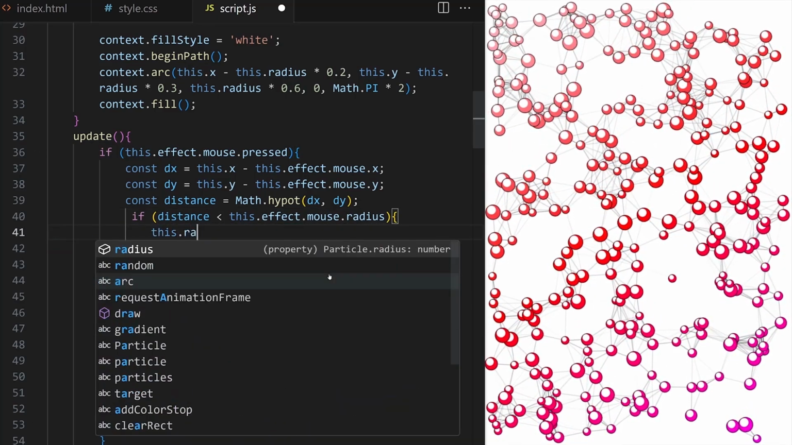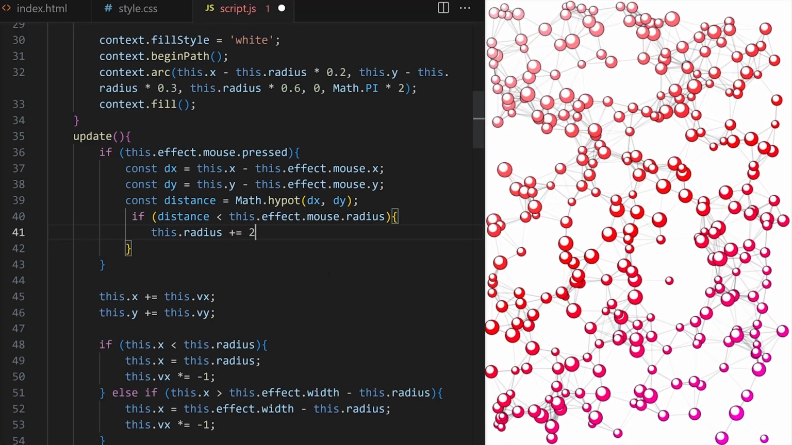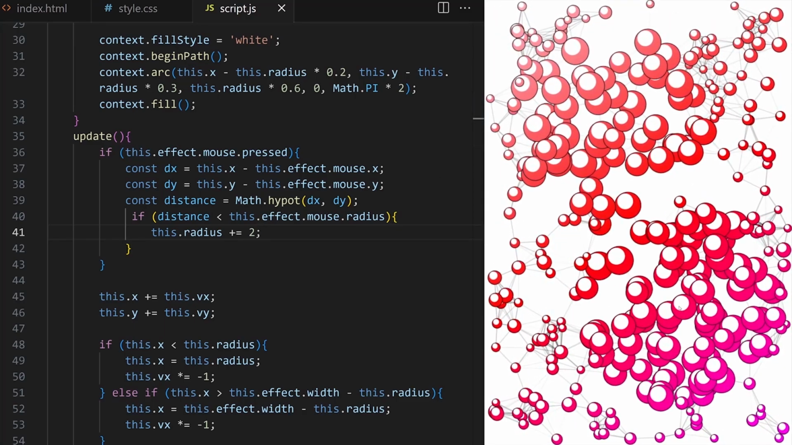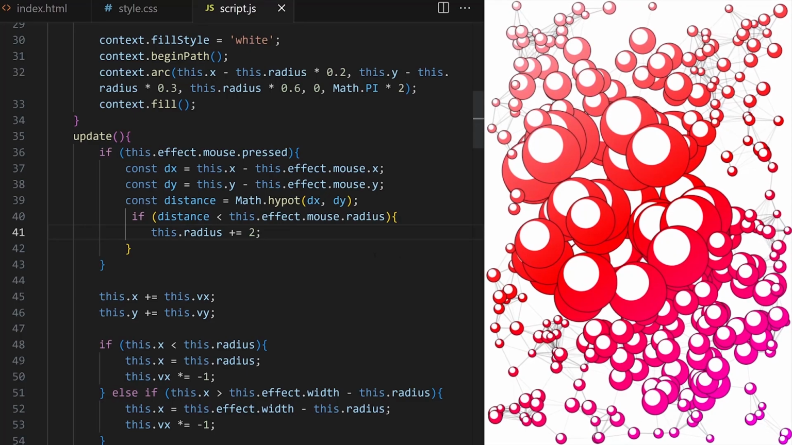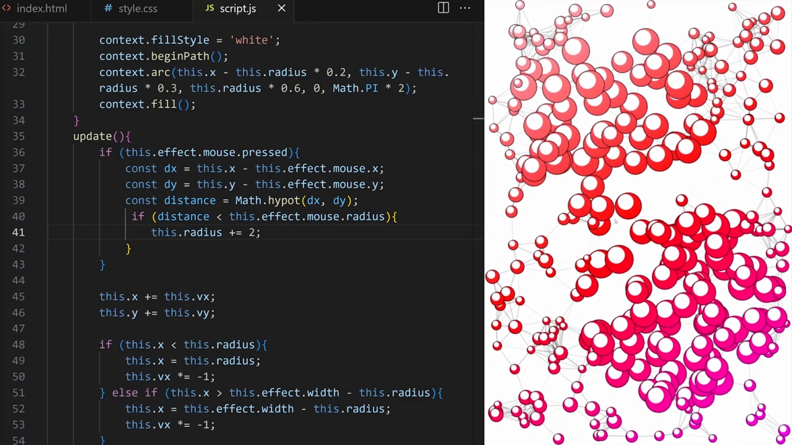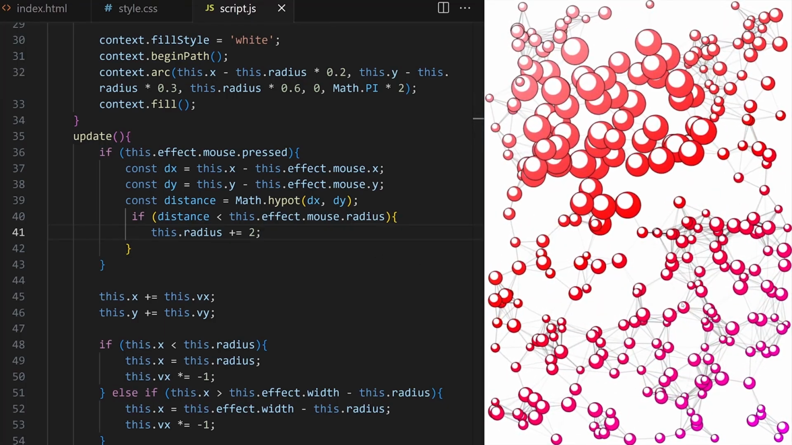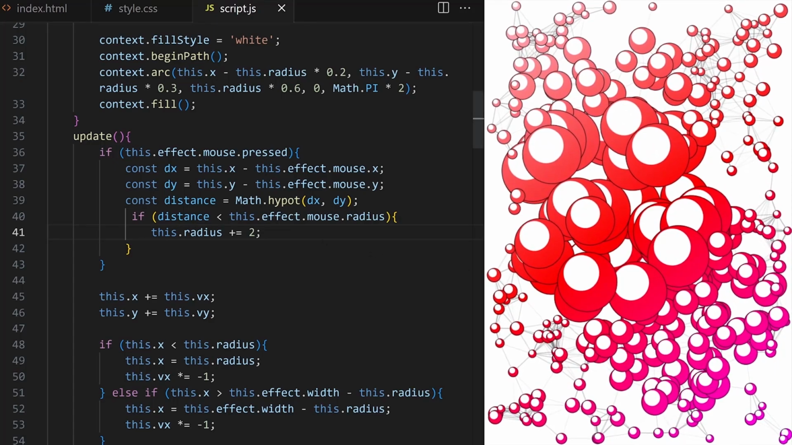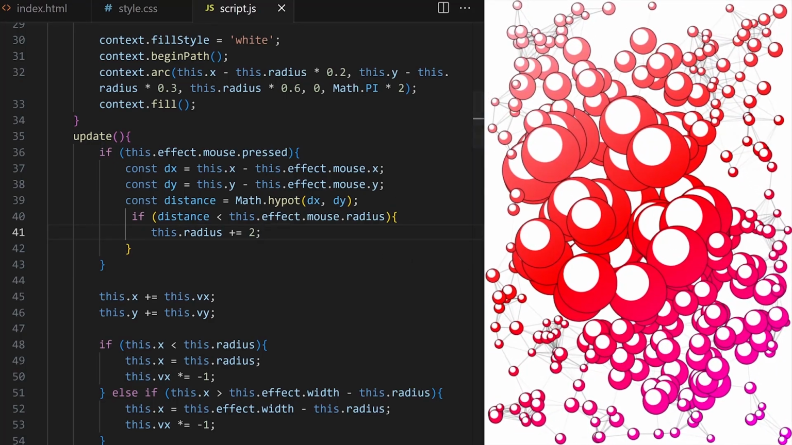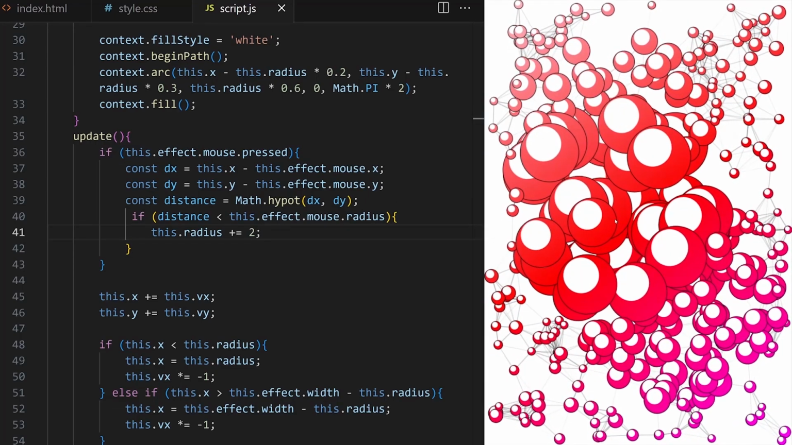Instead of pushing particles away from the mouse, if the distance between mouse and the particle is less than mouse radius value, if particle is within mouse interaction radius area, we will increase radius of that particle by 2 pixels per animation frame. Now I have to be careful, I don't have any size limits in place, so particles will grow as long as I'm holding down the mouse button. If I just quickly click and release somewhere over canvas, we get this behavior.